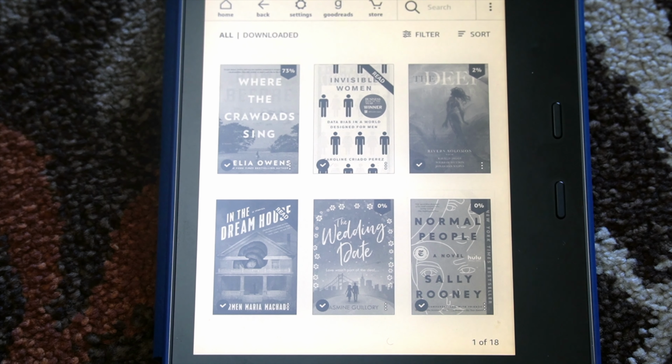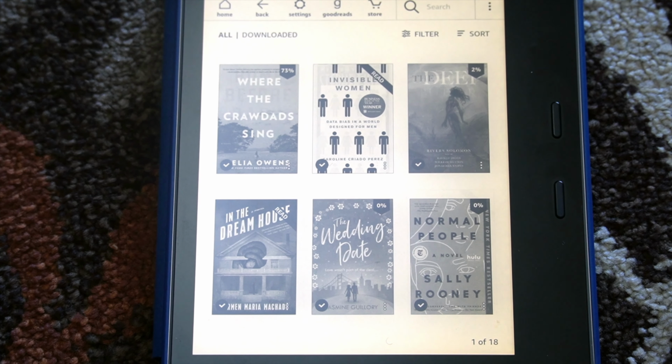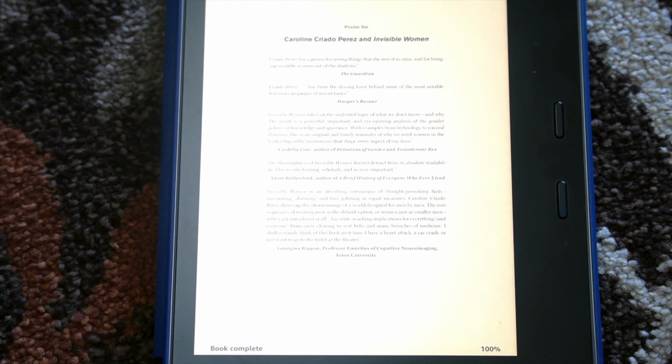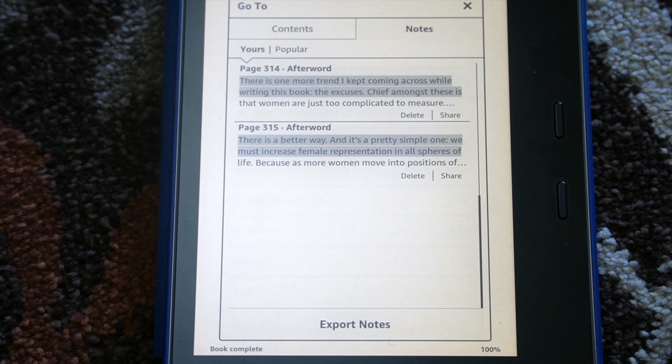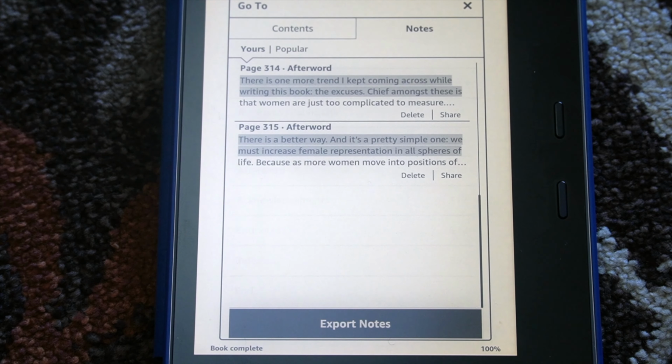All right, guys, so here we are looking at my Kindle, and I want to show you what I do when I have done all of my highlighting and I reach the end of the book. So I will use Invisible Woman as an example, and this book is written by Caroline Criado Perez. And I actually have a ton of highlights for this book because it was filled with a lot of information. So this is a nonfiction book. So I'm gonna go ahead and open up the book, and what I can do from here is go to, and then if I click on notes over here, I'm able to export my notes.